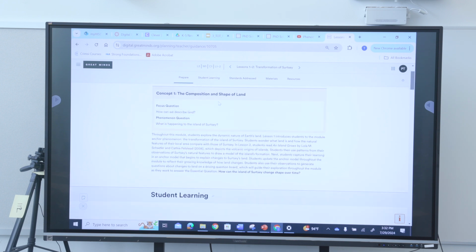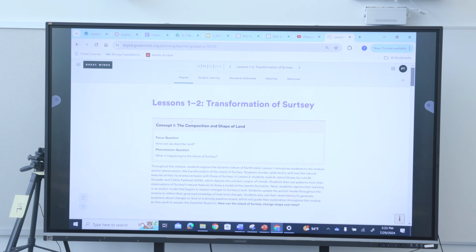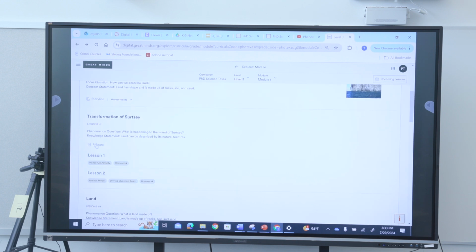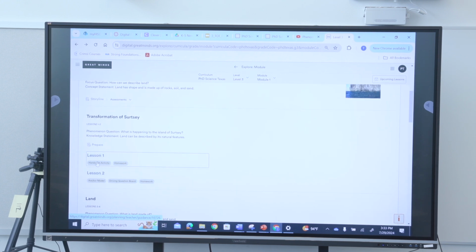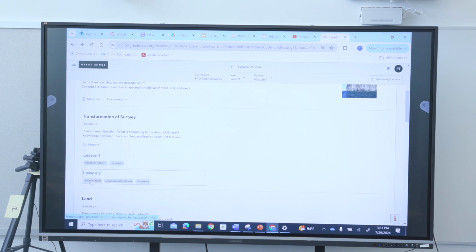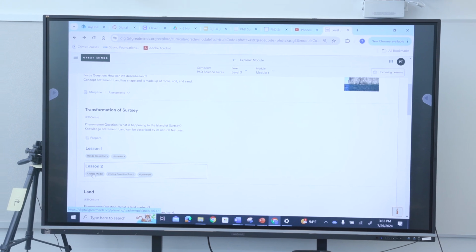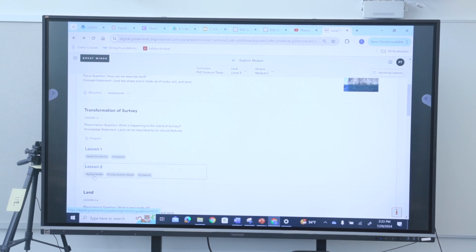It really helps identifying a cluster of what the standards are, materials, and resources. And this is another area where I can find my phenomenon question. So that's a helpful link. But for today, we're going to work on only lesson 1. But I did want to make sure I highlighted where you can utilize the prepare section. Another aspect of the platform is if you take a look at lesson 1 and 2, it will tell you some of the standout activities or PhD resources that you need. For instance, lesson 2, I see that I'm going to use an anchor model and a driving question board. So teachers will have to really prepare for that aspect.